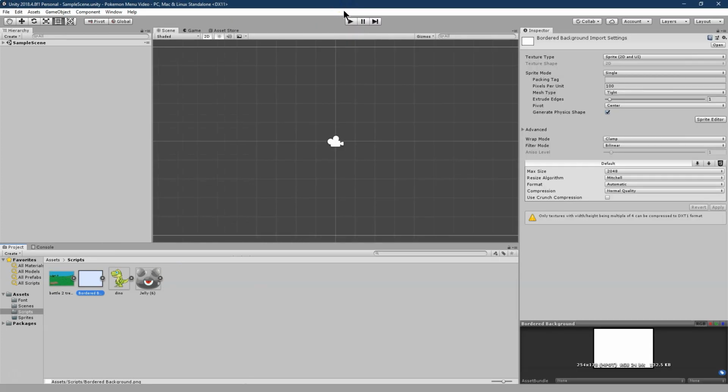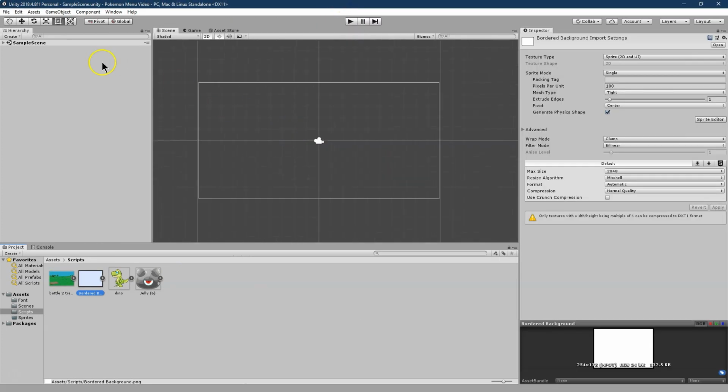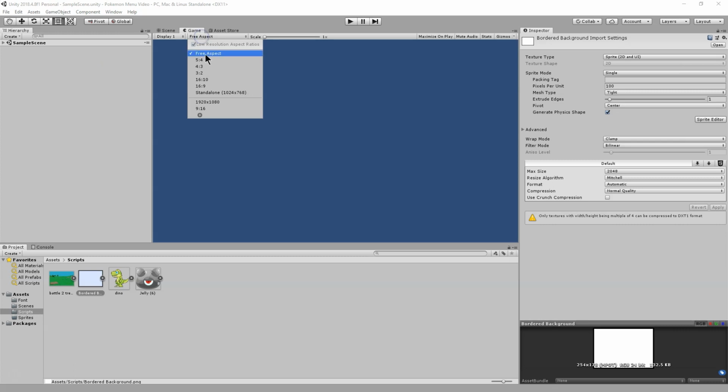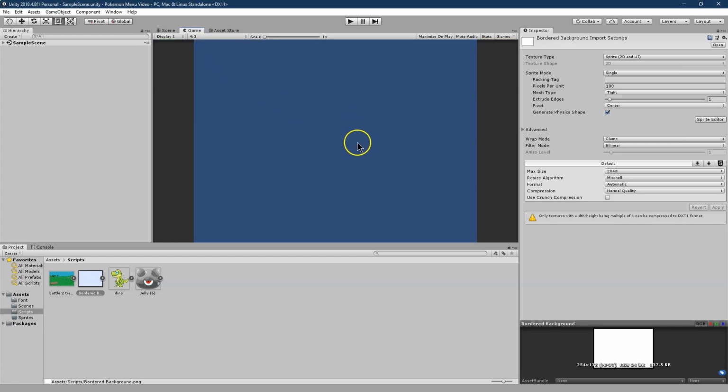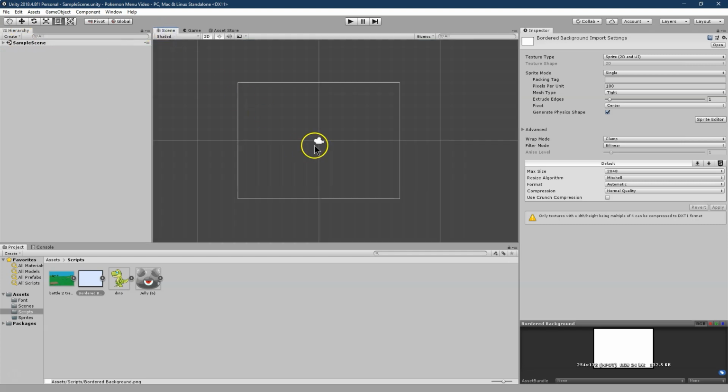All right, with those all loaded in, let me zoom out some. Let's go ahead and add, well, let me take a look at game here. Yeah, so the free aspect ratio, let's go ahead and change it to the classic game aspect ratio, right? Of like your Game Boy, which would have been 4:3. So that's already feeling a bit better. And then let's go back to our scene here.